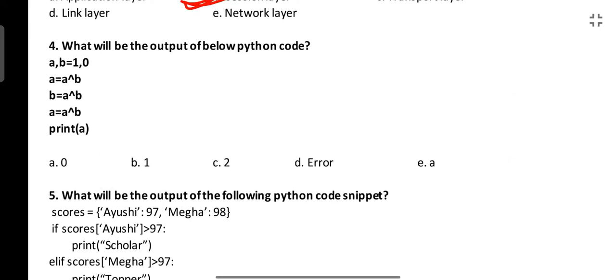Next is, what will be the output of below Python code? A, B is equal to 1, 0. So this is also a technique of variable initialization in Python. So what does this mean? Here it means A is equal to 1 and B is equal to 0.